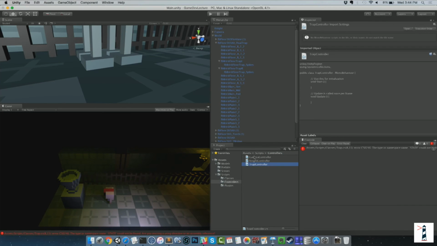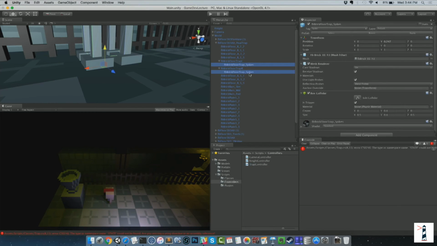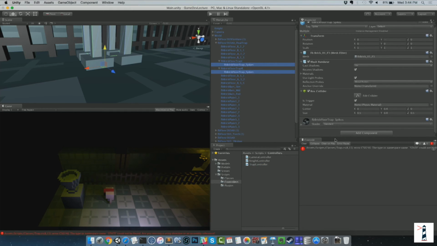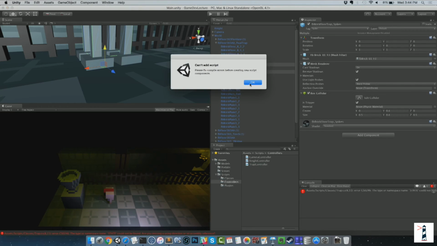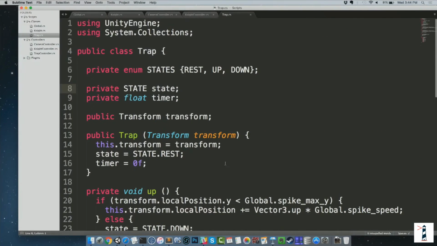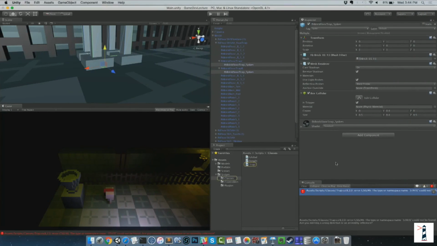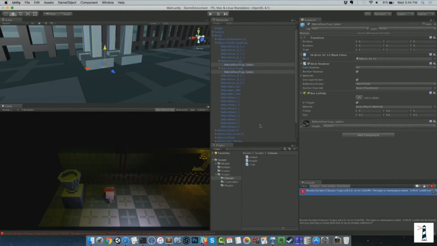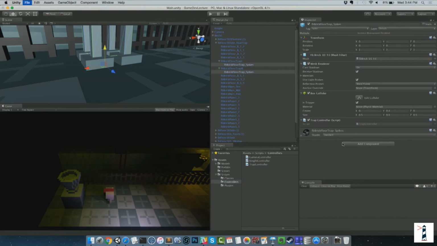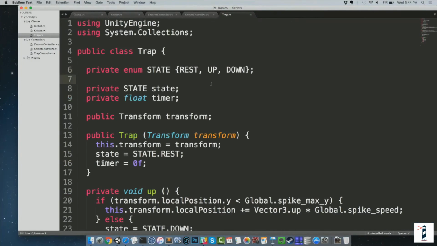So we take that trap controller, we put it in the trap, these two traps. We have to make it private. So we add the trap controller to both of them. So now we have a trap controller.